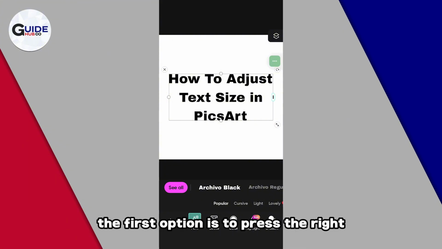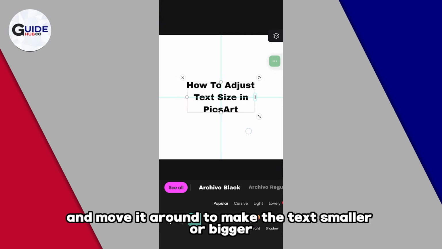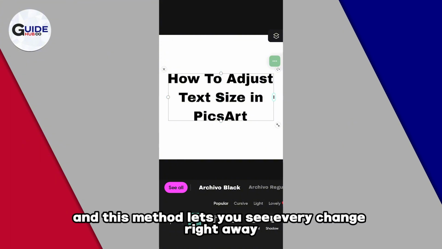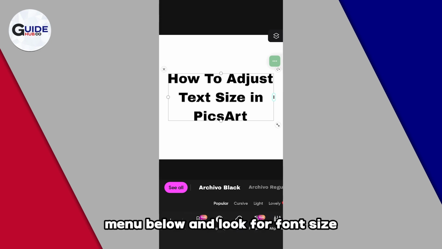The first option is to press the right down corner of the text box. Hold it and move it around to make the text smaller or bigger, and this method lets you see every change right away. The second option is to scroll through the edit menu below and look for font size.